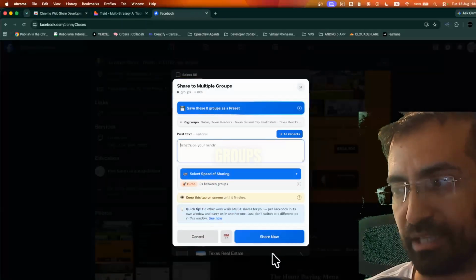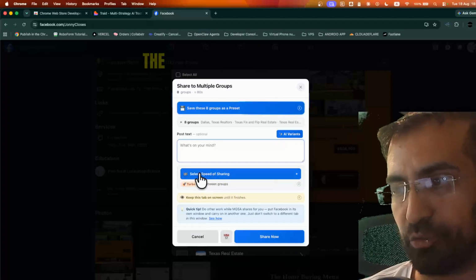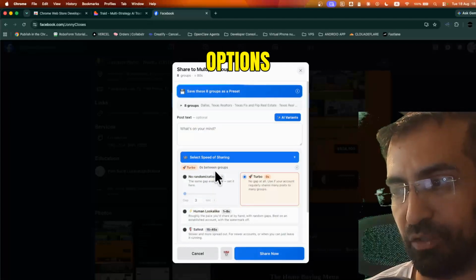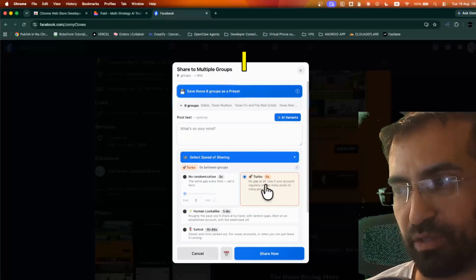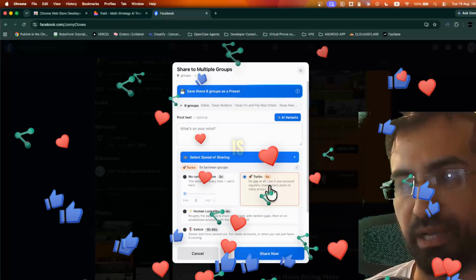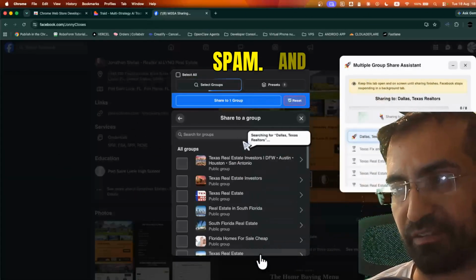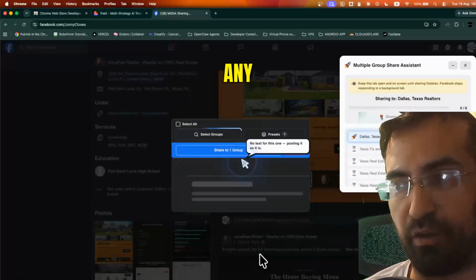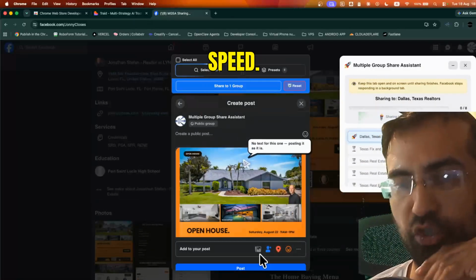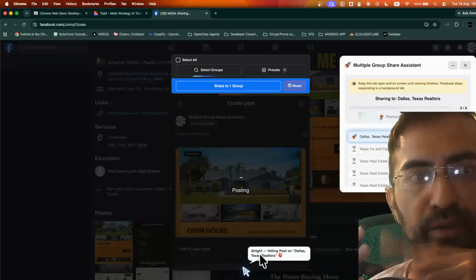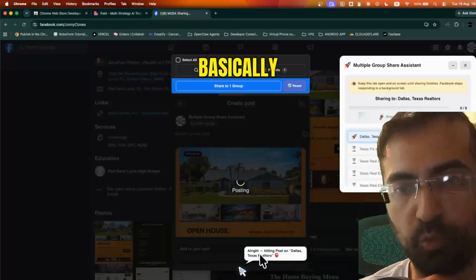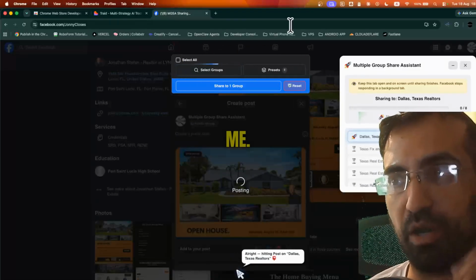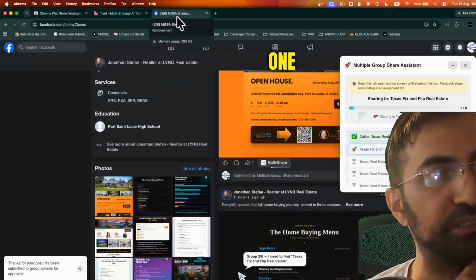You can share today groups, and then you select the split sharing. You have a few options over here. You can read through them. I just use Turbo because my account is really safe and I never spam, so I don't feel any risk in doing this at human speed. So it's doing my sharing for me at human speed, which means it's doing my work for me. Now while this is happening, as you can see, it's 1 out of 8.